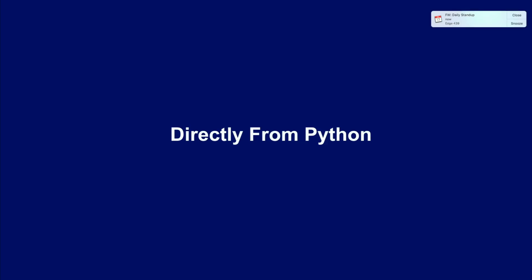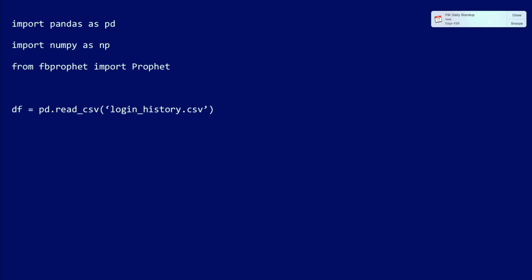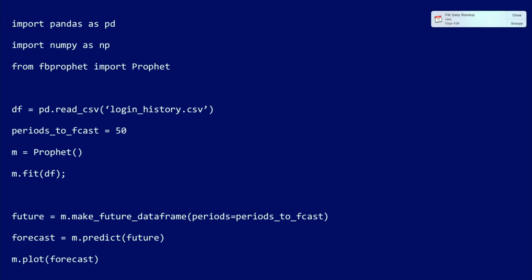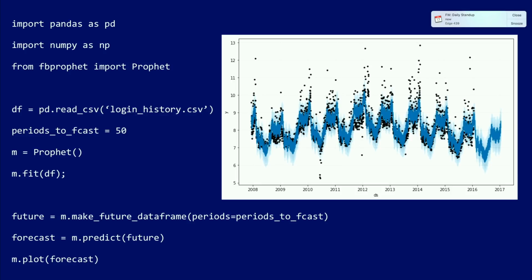So again, we started out with a script. And the script followed basically these three parts. This is how we would do it in Python. And in this case, I'm using the Prophet library from Facebook, which is a really great out-of-the-box forecasting library. And if I were to write all this code, import data, build a forecast, I would get this result if I plotted the data.